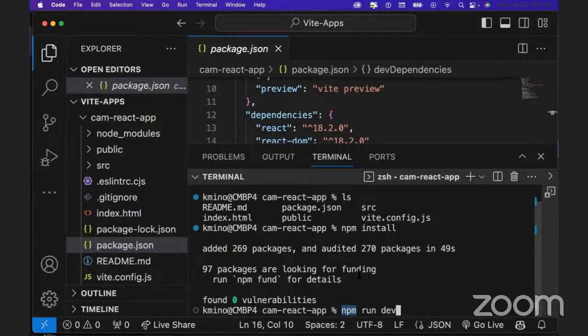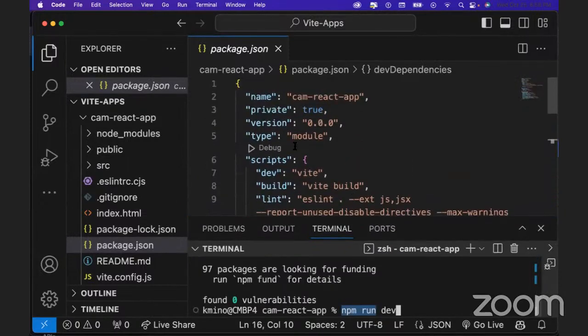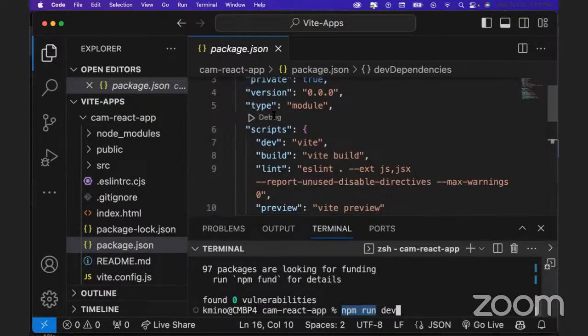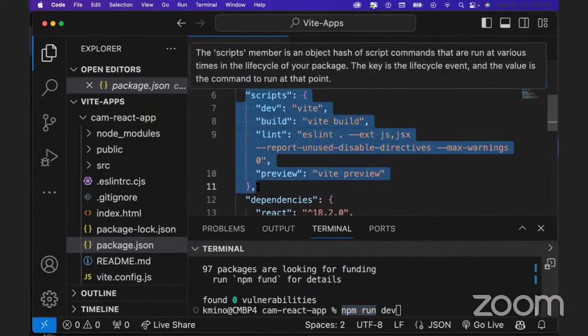We know npm is the node package management command. We've been using that to install stuff, and we just use it again. Run is basically a shorthand in npm that lets you say we're going to use npm to run a script. We can define scripts in our package.json. If you remember, I was just showing you earlier, there's a package.json section for scripts.